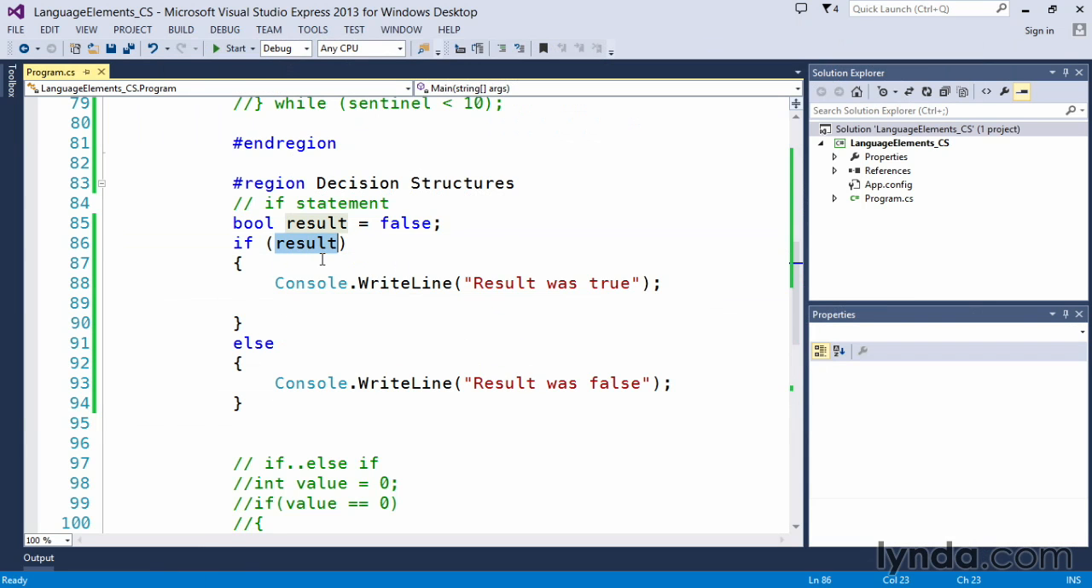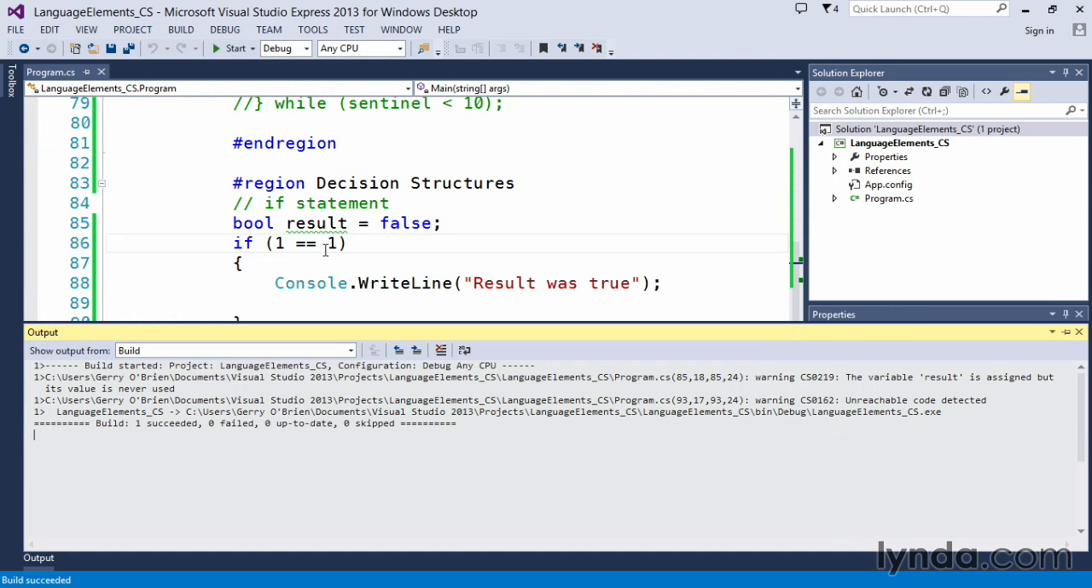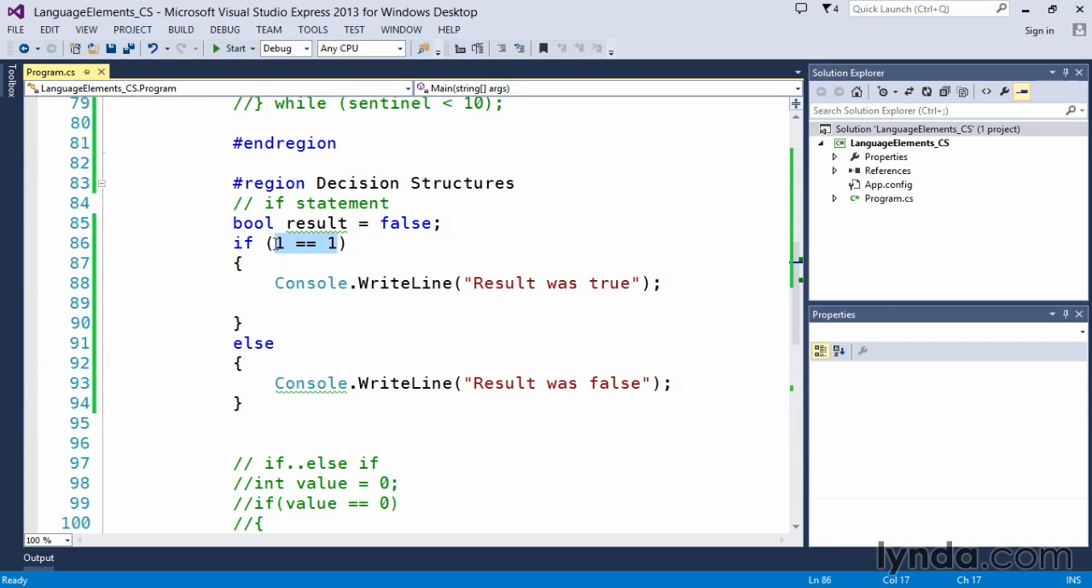This doesn't have to be a Boolean variable that we've declared in here. We can simply put other values in to say if 1 equals 1, as an example. And if we execute that, the result was true. Well, why was the result true? Well, because the condition in here evaluated to true. 1 is equal to 1.